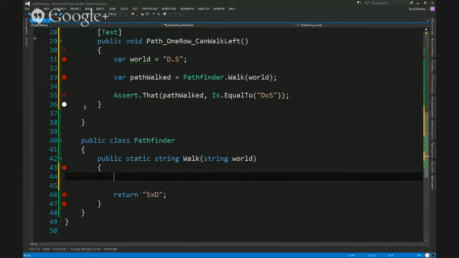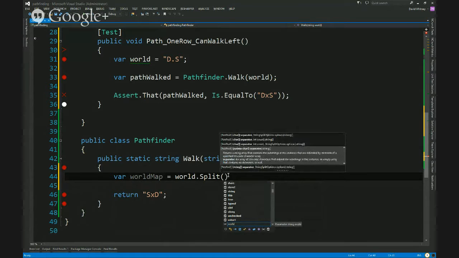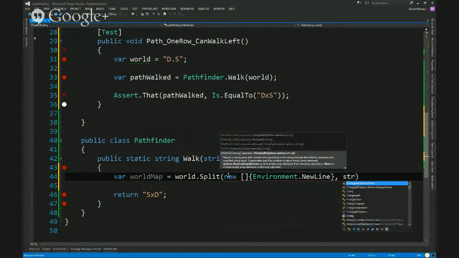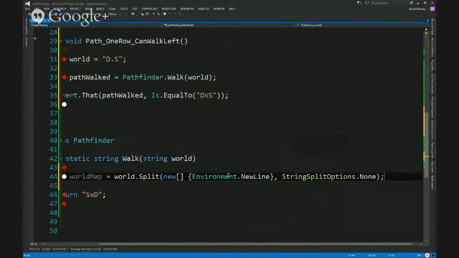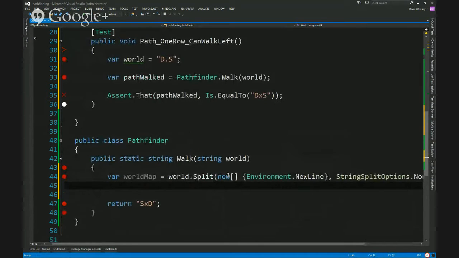So let's just use a string. What we probably want to do is say something like WorldMap equals world split on new list of string, environment new line, string split options none. I really wish they would fix this syntax. I mean, come on, that is just the worst API to split something on. Horrible. But we'll take it.